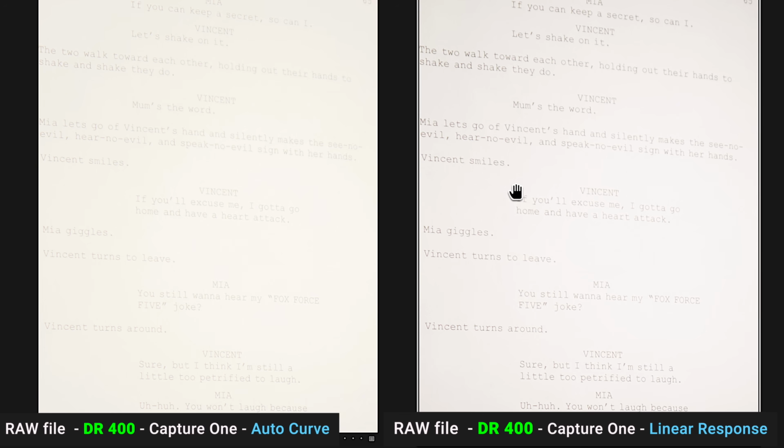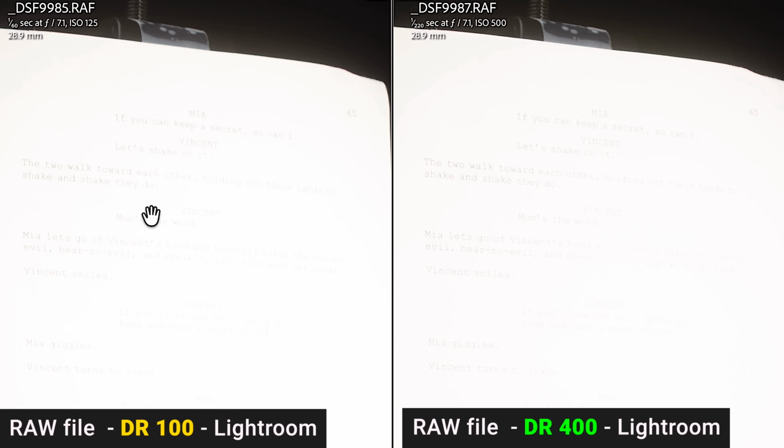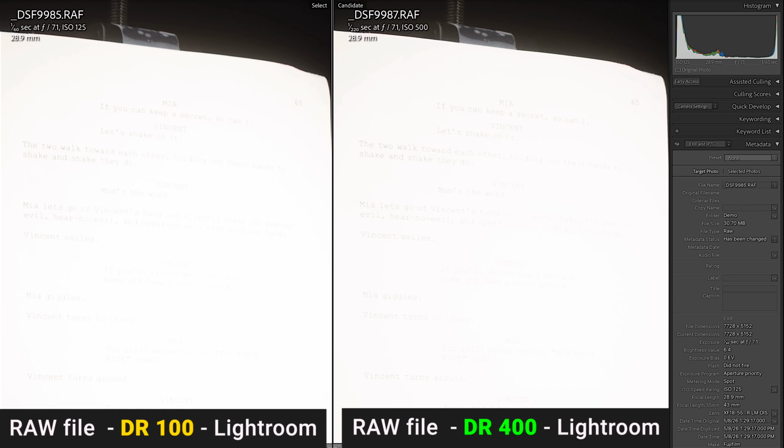But this raw file gets even stranger when you open it in Lightroom. So have a look at this right here. The raw file on the left is DR100, the raw file on the right, DR400. Both of them have blown highlights, as you can see, and they look almost identical. But remember, in Capture One, they looked very different. You see that right here? And so in Lightroom, the DR400 raw file is not showing the recovered highlight detail that we just saw in Capture One. What is going on here?